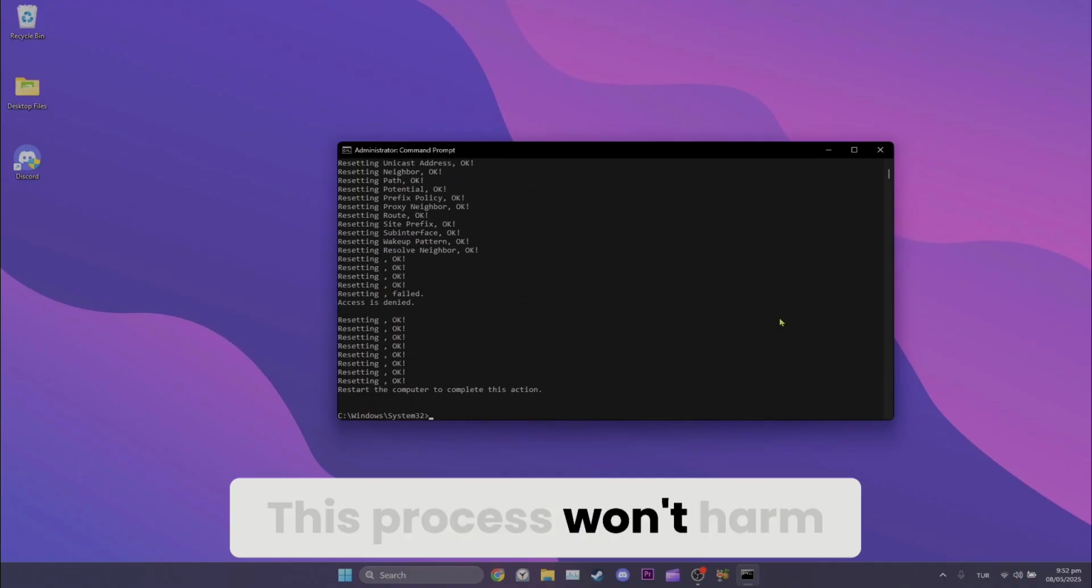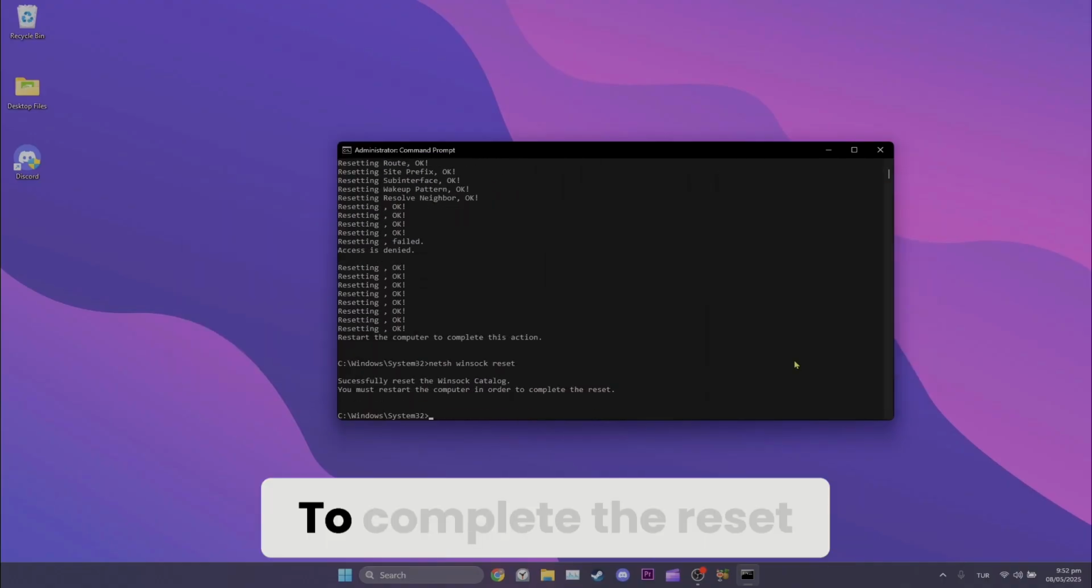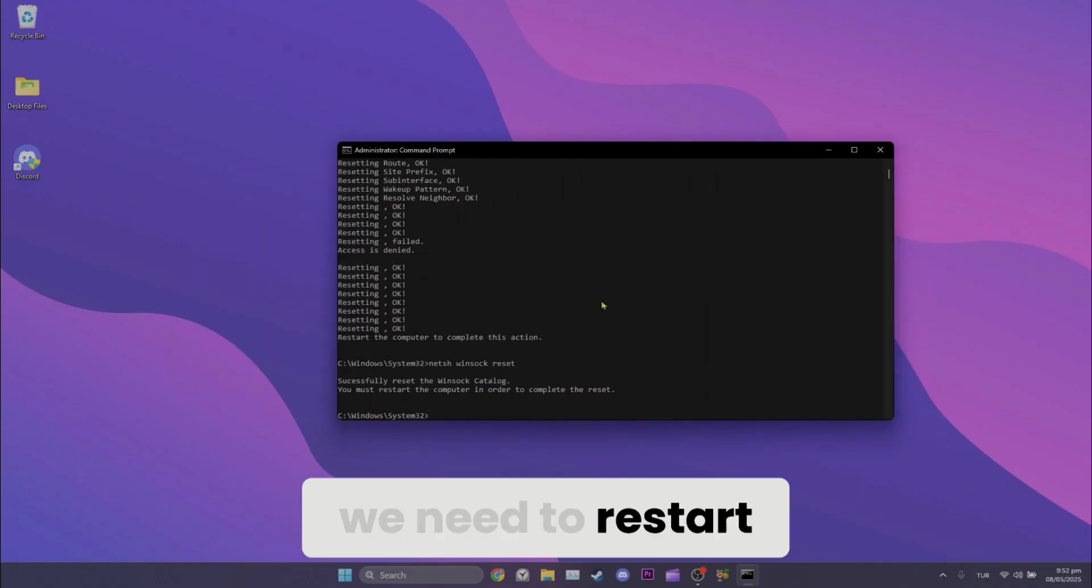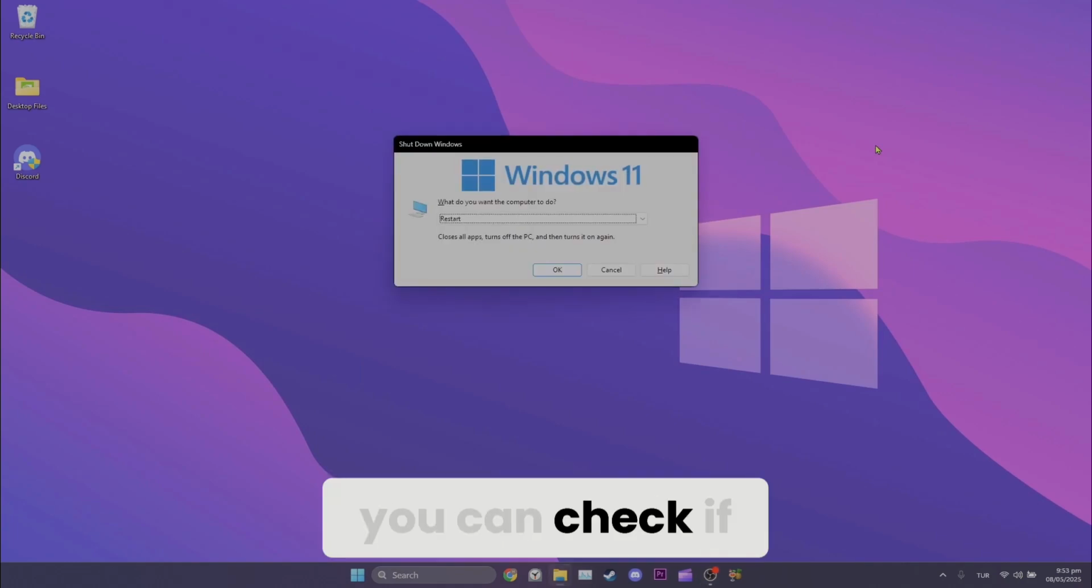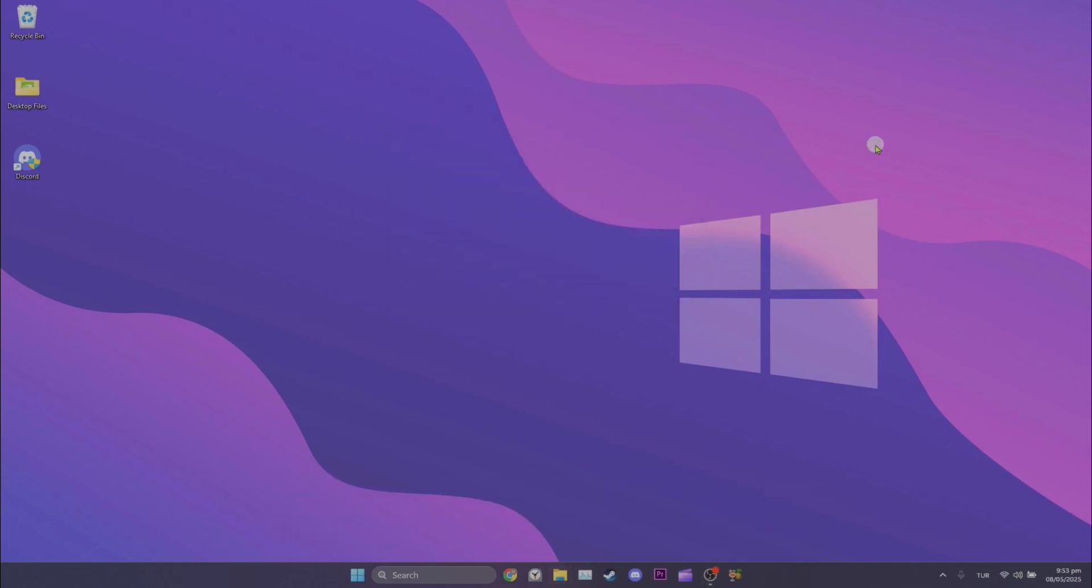This process won't harm our PC. To complete the reset, we need to restart. After restarting, you can check if the problem is solved or not.